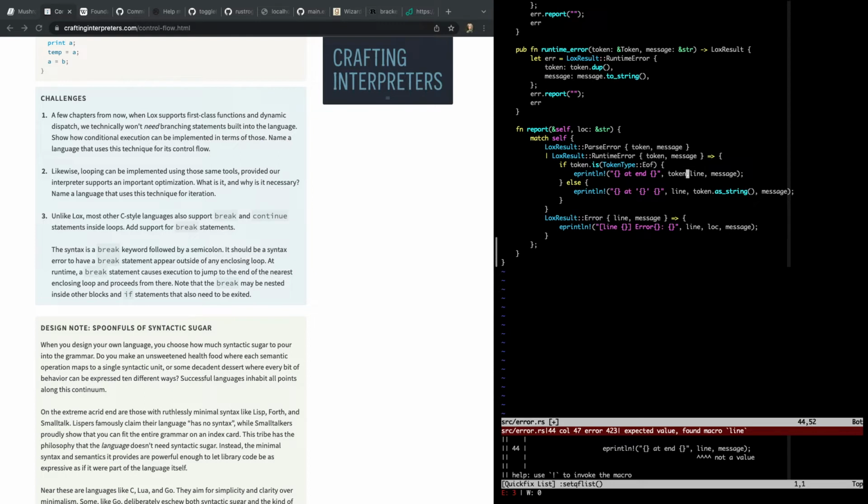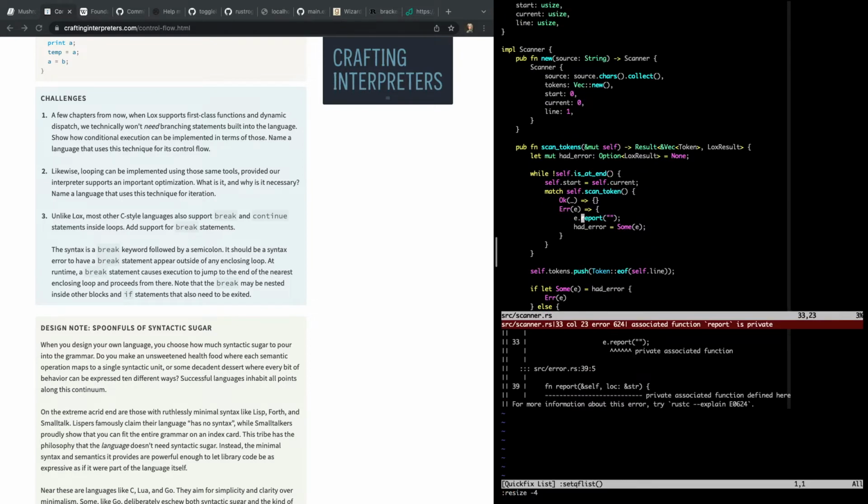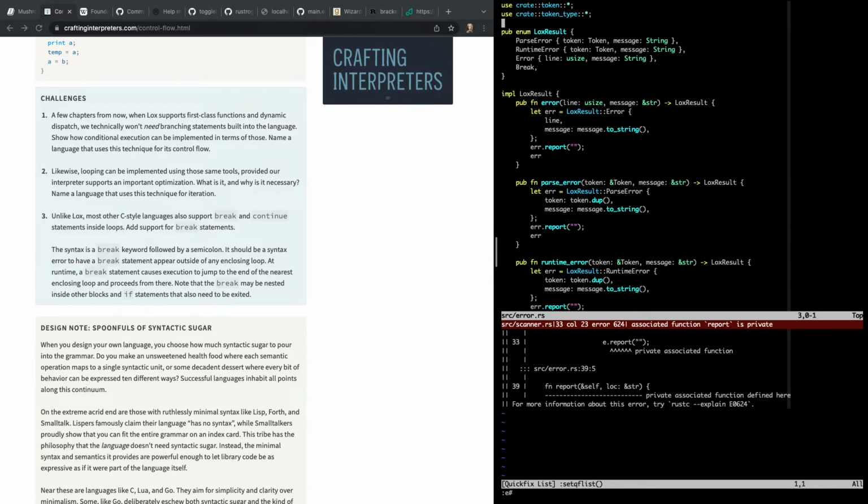Token dot line. Okay, and then we have e-report, private associated function. Oh, okay, so what I should be doing... Result types are usually result type alias with your error type. Yeah, but like I said, once I add the break in, you're right, Zeta, but once I add this break in, it's no longer an error only.